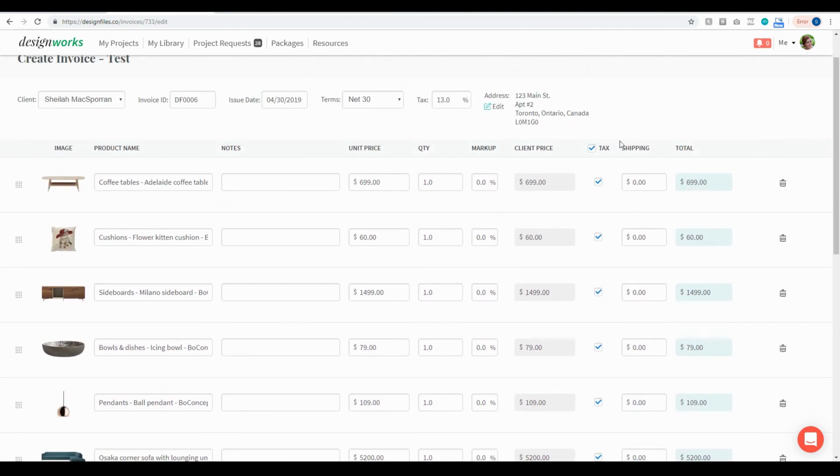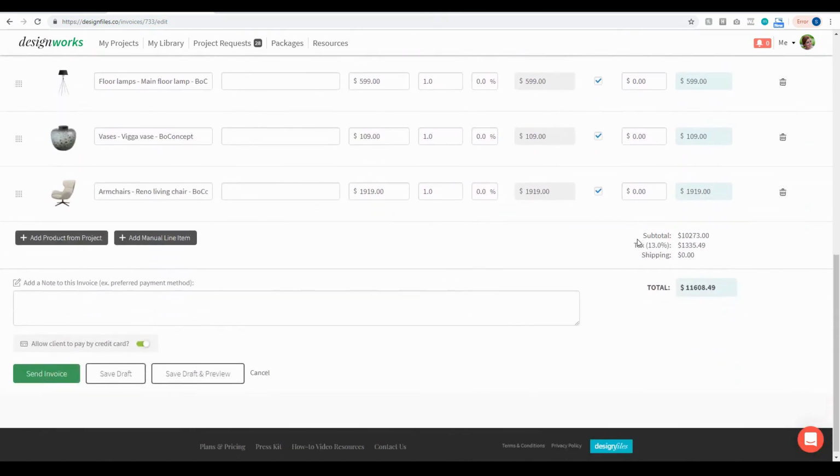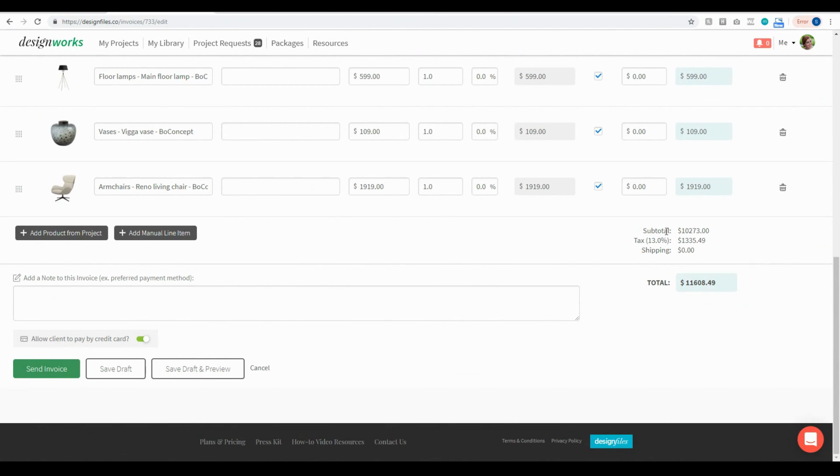And there's also a column for shipping costs as well. So if you need to include shipping costs for any of the items, you can go ahead and add it in. And if you scroll down to the bottom of your invoice, you'll see your subtotal, your taxes, your shipping costs, and your grand total.